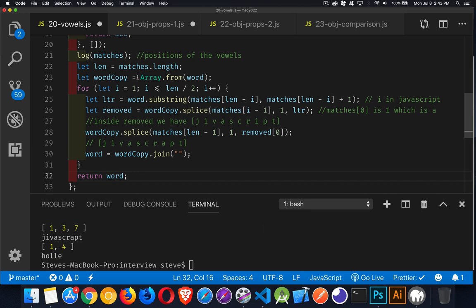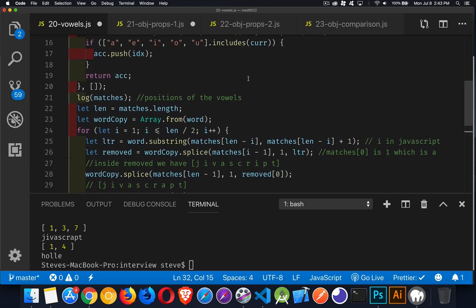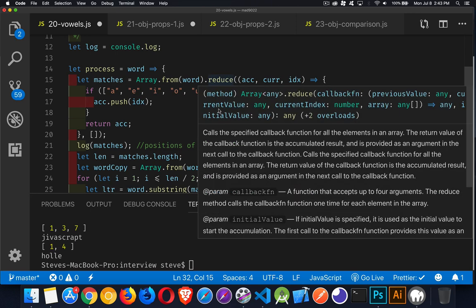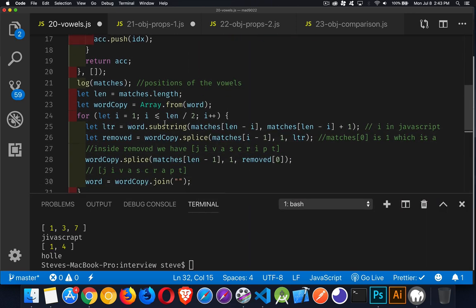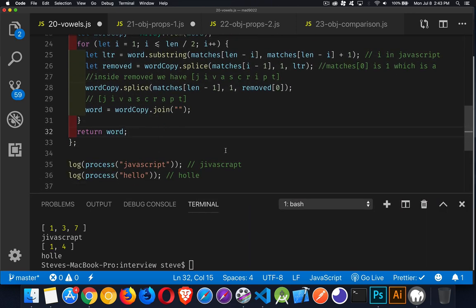So we loop whatever the number of matches is, divide that by 2 and round down. That's what you get. If you've got 5 vowels in something, I have to loop twice. If I get 3 vowels, I have to loop once. 2 vowels, once. 4 vowels, twice. So it's half the number rounded down is the number of times we have to loop here. And we had to loop once up here using the reduce to find those positions. And there we go. And that's what we have.